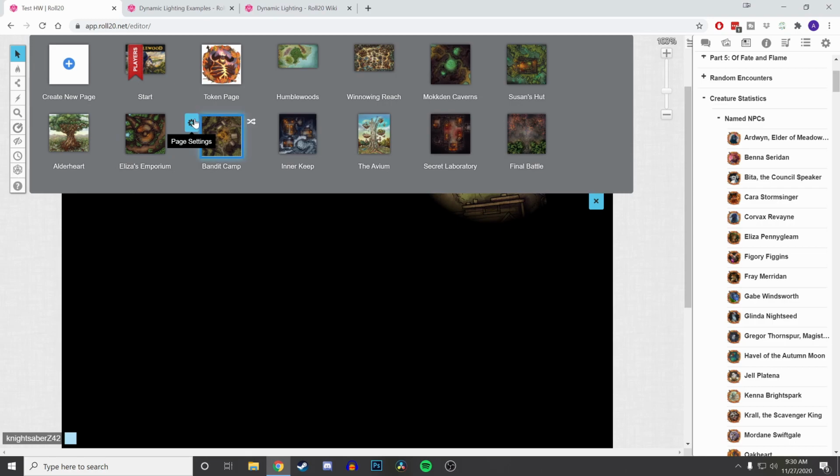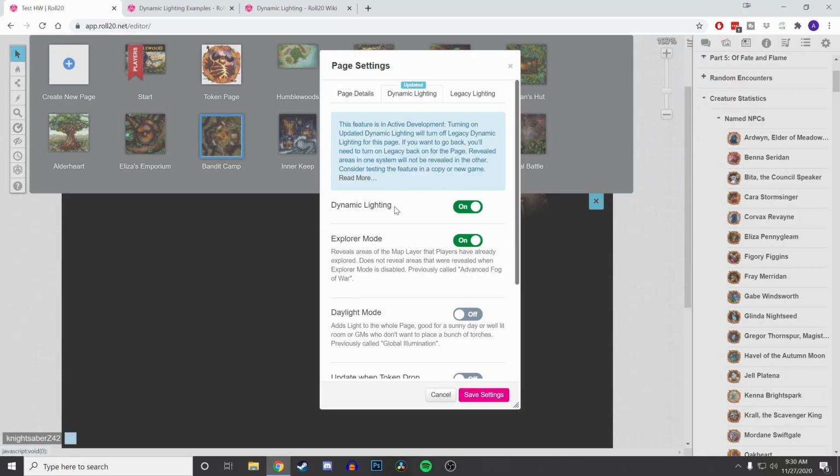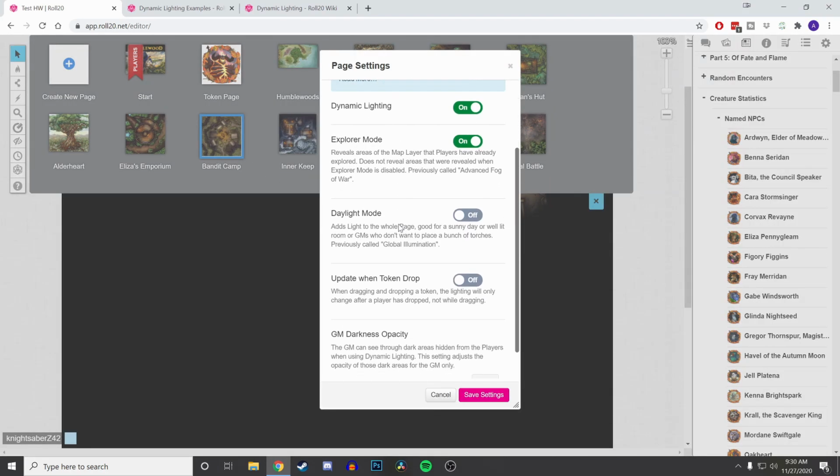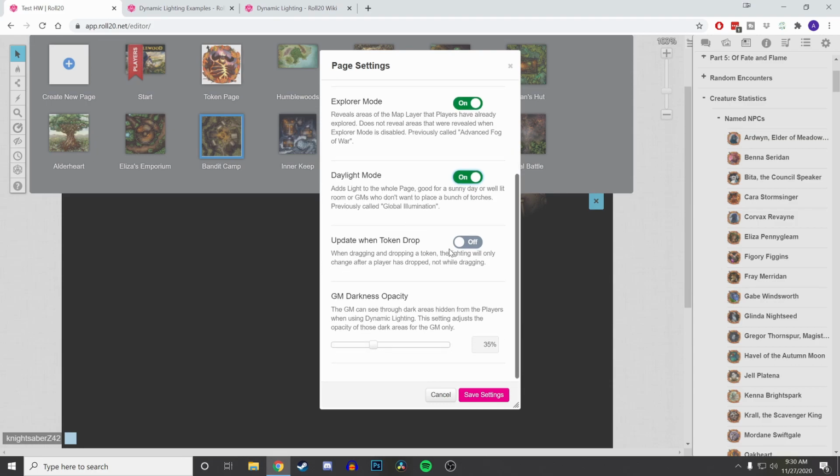So daylight mode basically just makes it so the whole map is illuminated, if that makes sense. Okay. So we have daylight mode, update when token drops.